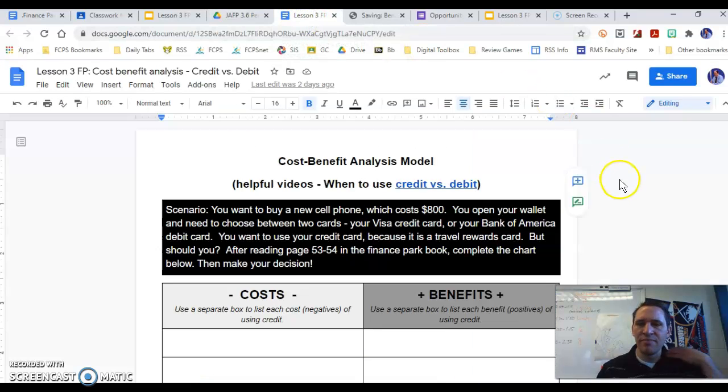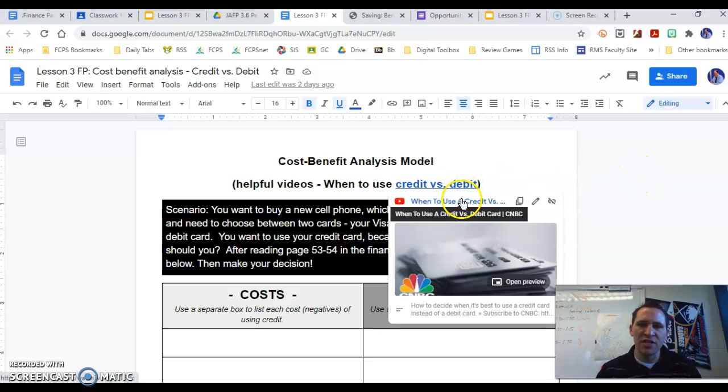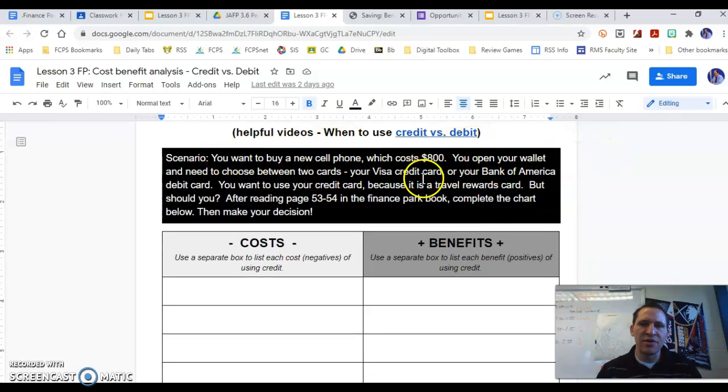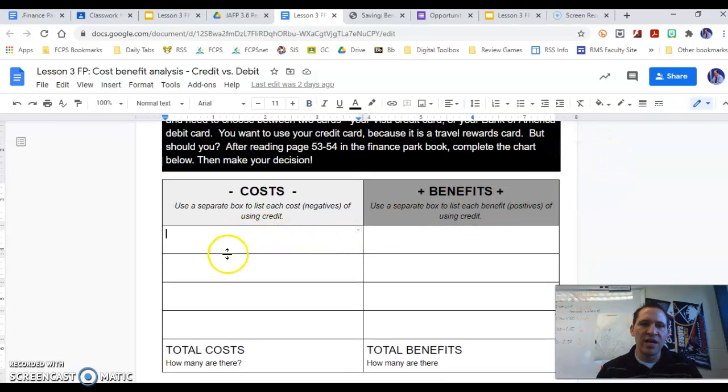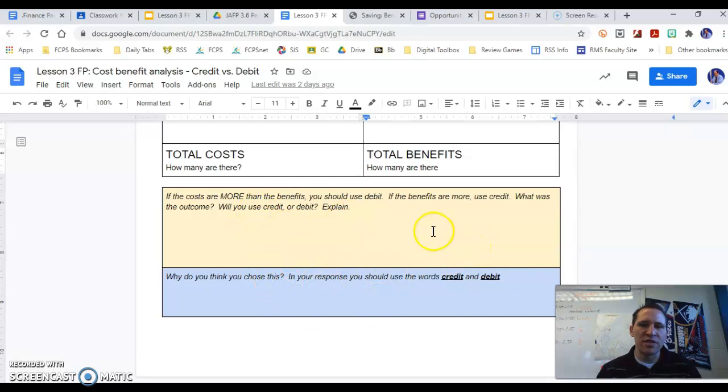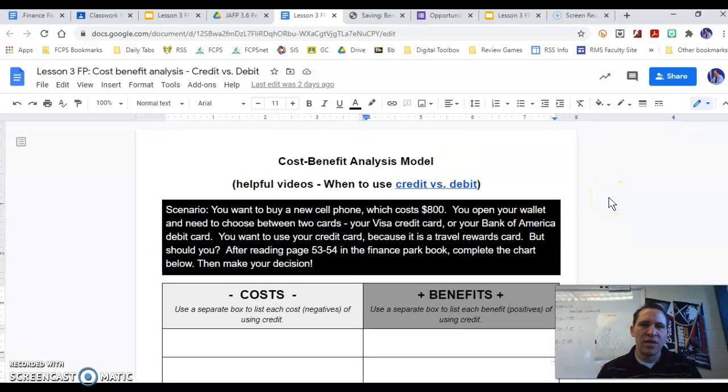After you read this credit versus debit analysis, you're going to complete this cost-benefit analysis model. There's also a video linked right here that you could watch if you'd like to, that gives you a little better explanation of when to use credit and when to use debit. It has a scenario here that you can read at the top, and then list the costs, or the negatives, and the benefits, or the positives, and total them here, and then answer these 2 questions at the bottom. That will be shared as a copy for each of you.